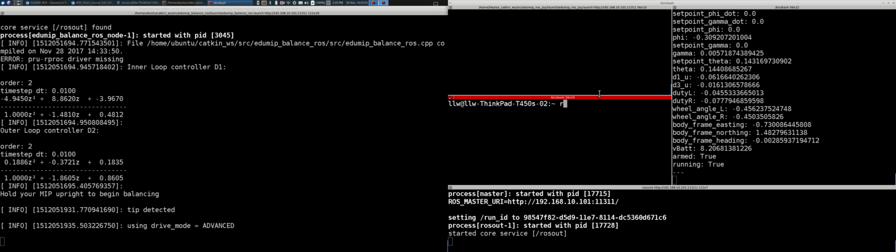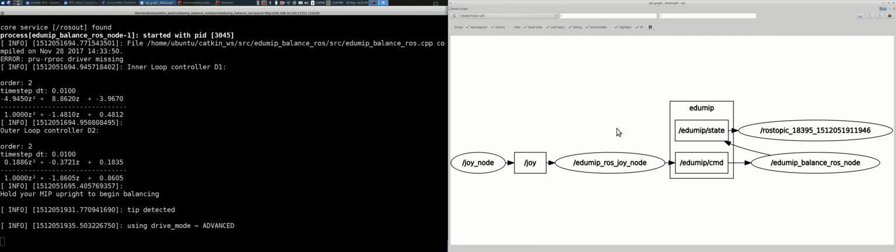And last but not least, RQT graph. So this is what's going on. Joy node, joystick. This is a little piece of code you're going to write, publishing EduMIP command. This is Ethernet over here, wireless Ethernet. Balance program, publishing state, and my ROS topic is subscribing to the state.